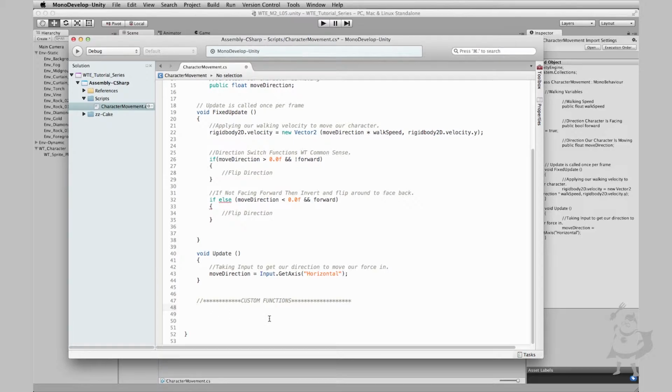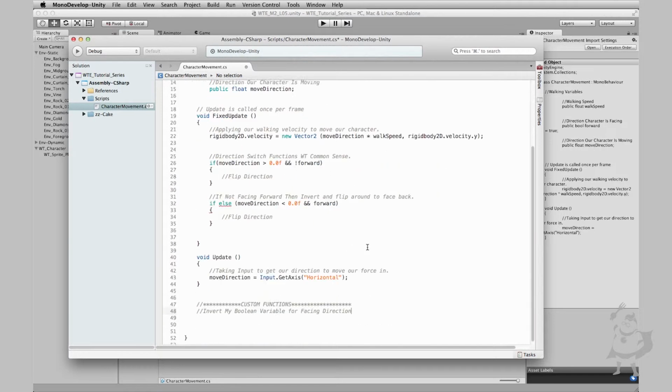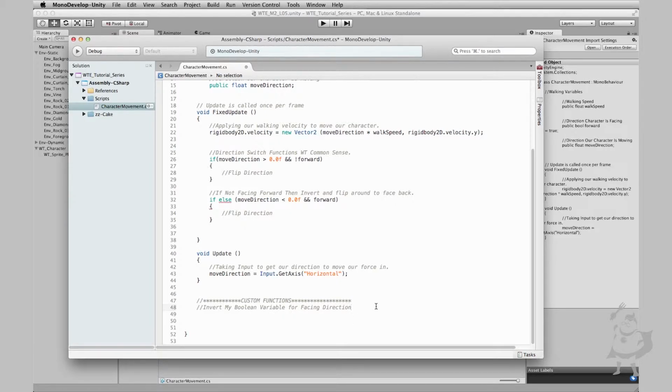Whenever I'm creating a function, I like to go down here and think about what this function needs to do. First off, I'm going to comment out: I want to invert my Boolean variable for facing direction. This way, if this flip is performed, then invert my variable to make it so I'm not facing forward anymore. And if I'm facing backwards and I ever flip my character, I want this to invert again so it'll be set back to true. So our logic will always be working. That's the first thing I want to do in this function.